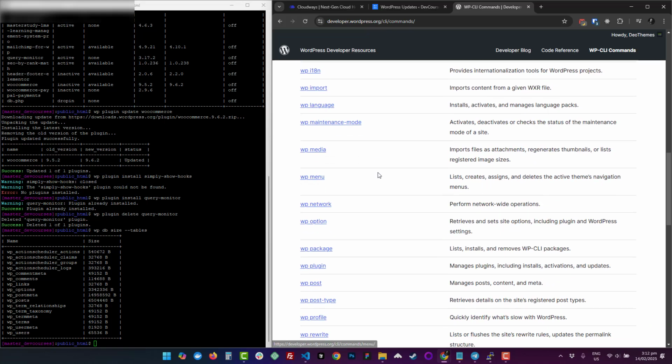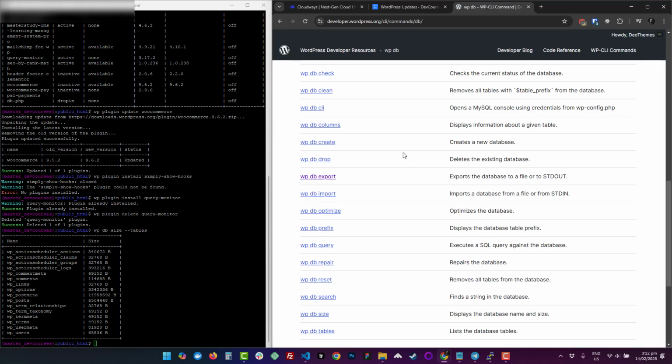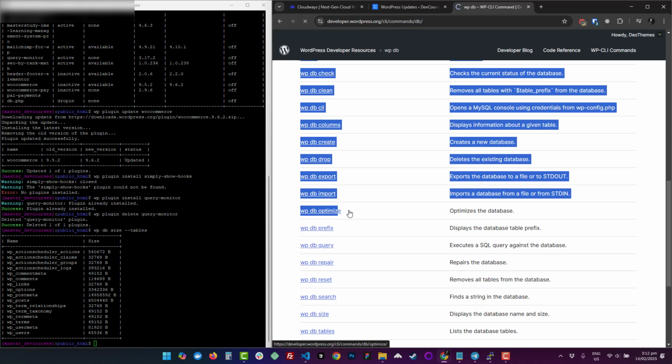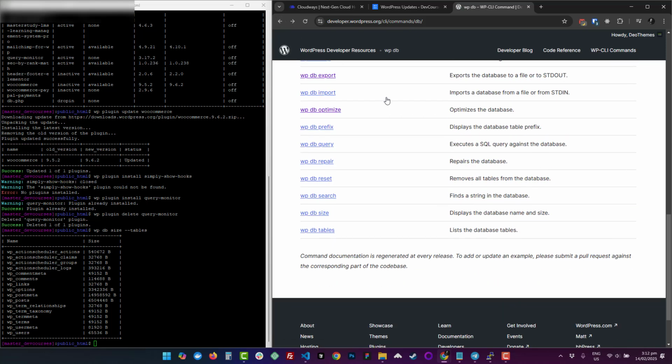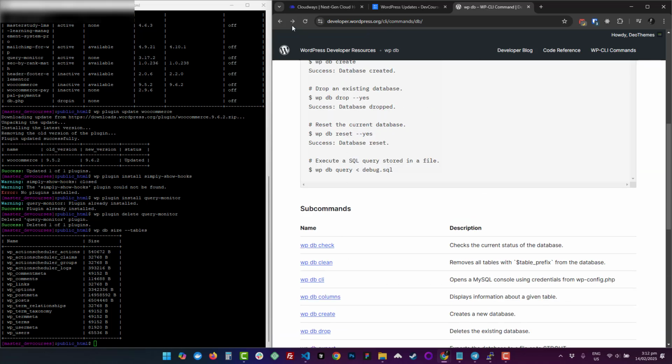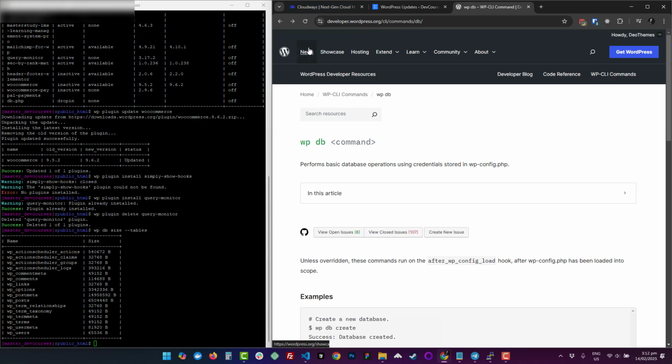One of the useful features when working with the database is that we can actually optimize our database using WP db optimize. This command will optimize your database, and you don't need to install any plugin for this. Just simply run this command and your database will be optimized. We can also repair the database, reset the database, so any operations with the database can be performed with this WP db command.